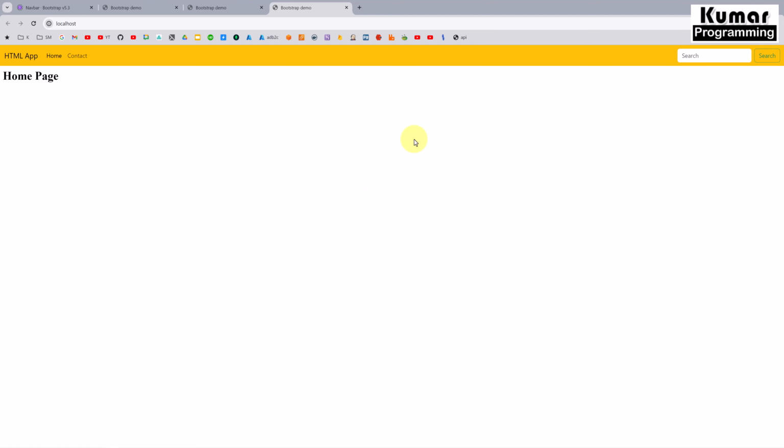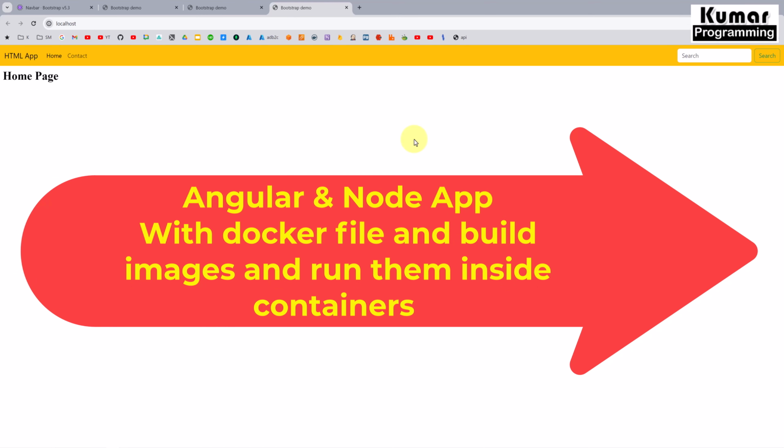So friends, as I mentioned earlier, I'll be creating a simple Angular application as well as a Node application. On top of that, I'll be creating Dockerfiles for them, then building images and running those images inside the Docker container. But this video is getting lengthy, so I'll cover that part in our next video.